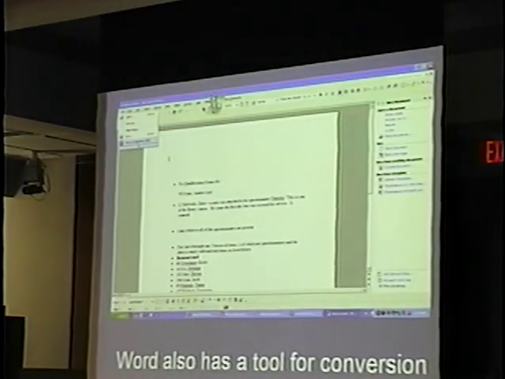Word has one also. I'm not as familiar with Word. I don't use it as often because I don't like that you can't reveal codes. But I'm sure they probably have some function placed in there where you can make it not reformat.